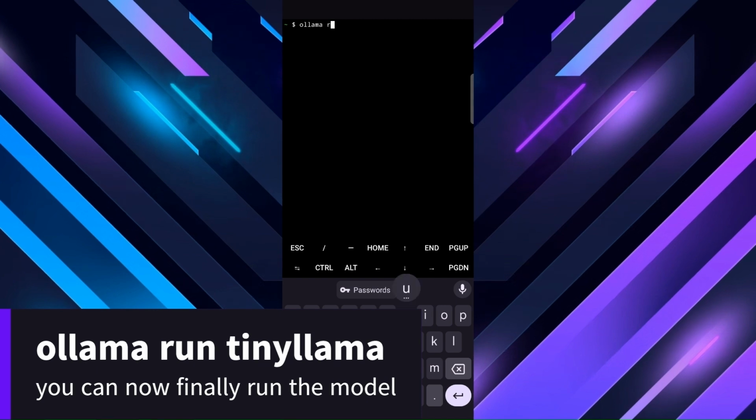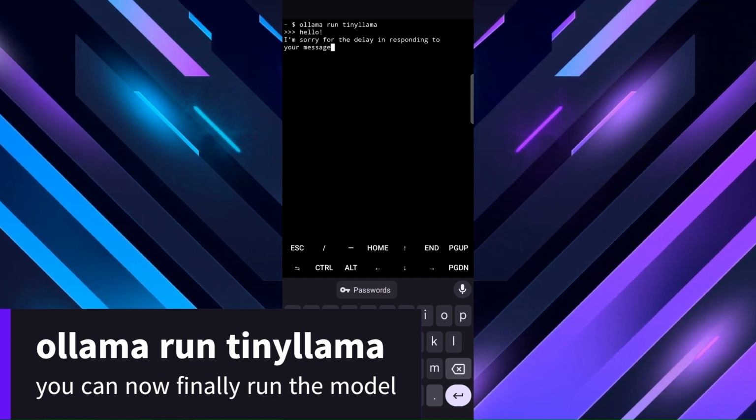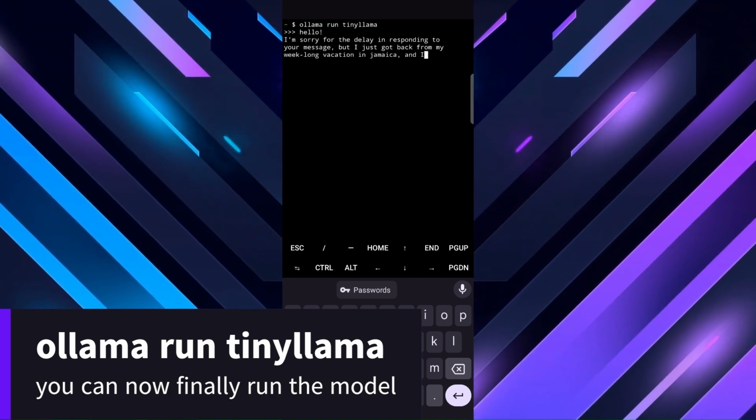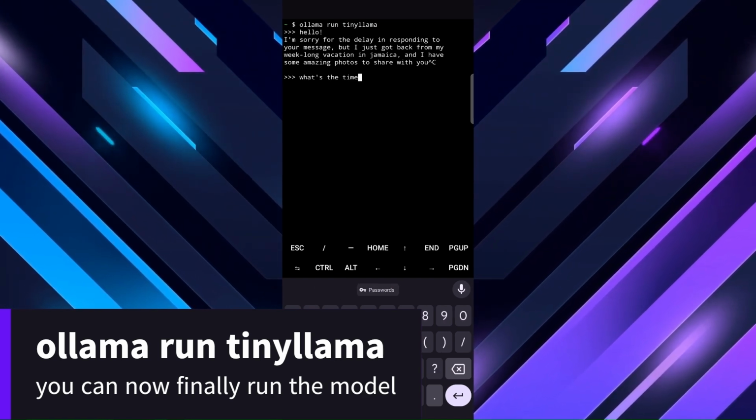You can now type Ollama run tinyllama to run your AI model. You may ask it anything as you would with a program like ChatGPT. The response time, once again, will vary depending on the capabilities of your processor.